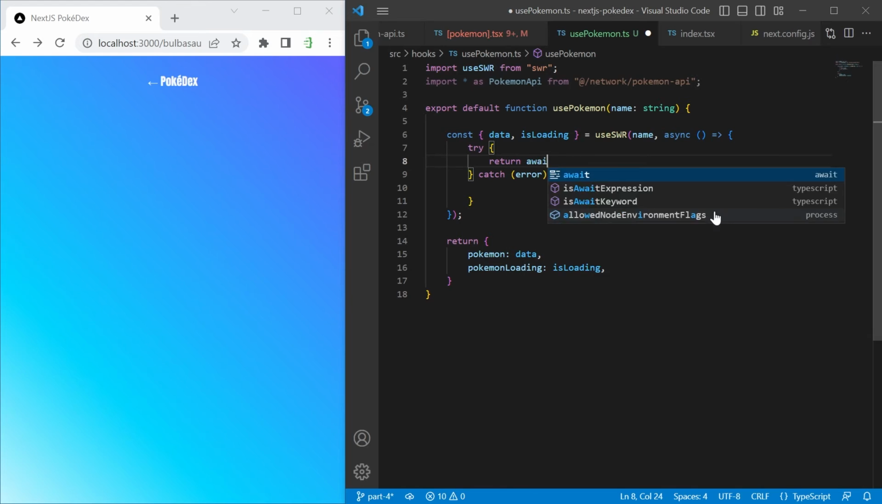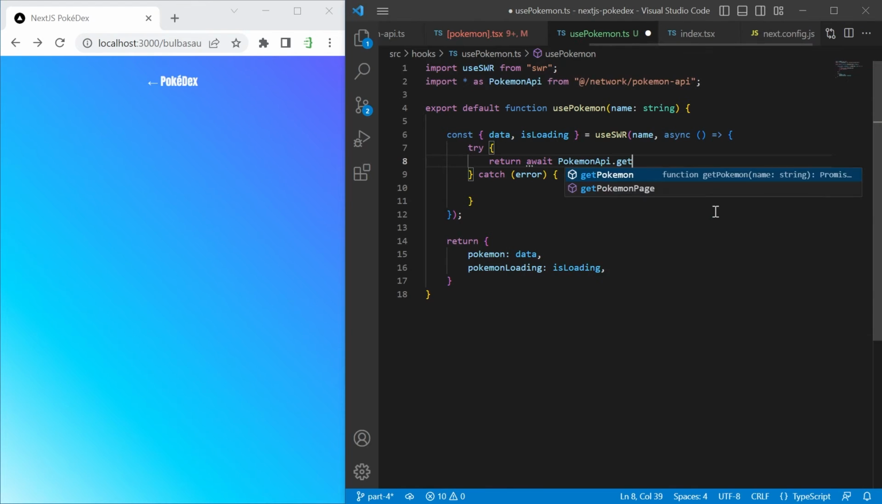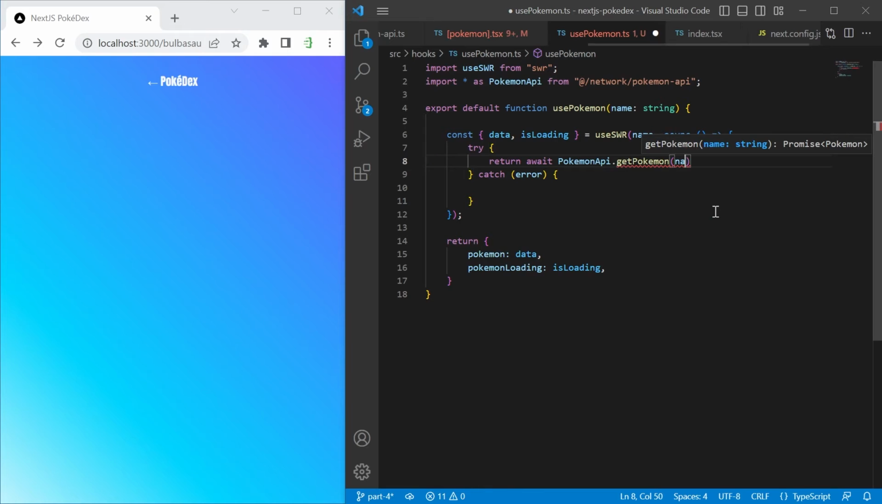We want to return await Pokemon API dot get Pokemon and pass the name of the Pokemon to it. And then return this data from this hook. This has the same effect as before, just that now we wrap this into this arrow function with a try catch block inside. But if we would save this, it would still work exactly the same as before. And again, we could also add the name argument to the arrow function because the fetcher function receives the key. But since we already have this value here from the arguments, we don't need to put it here.